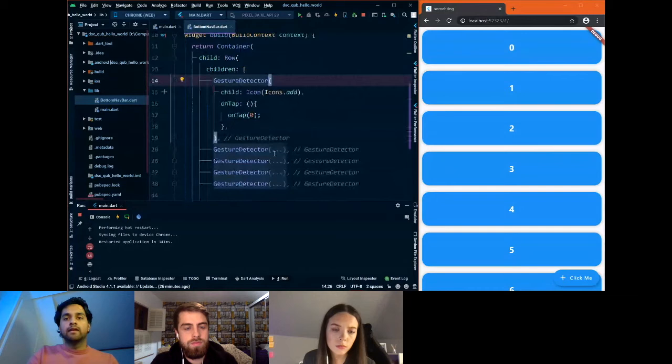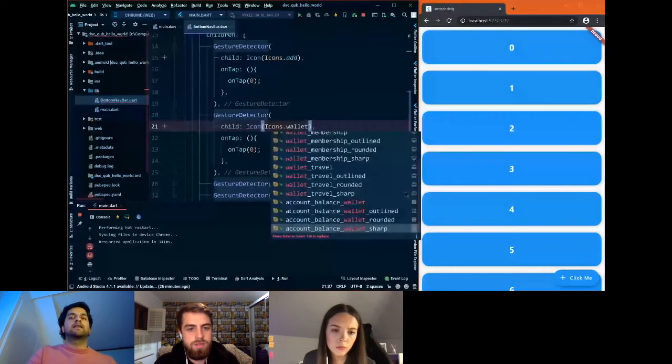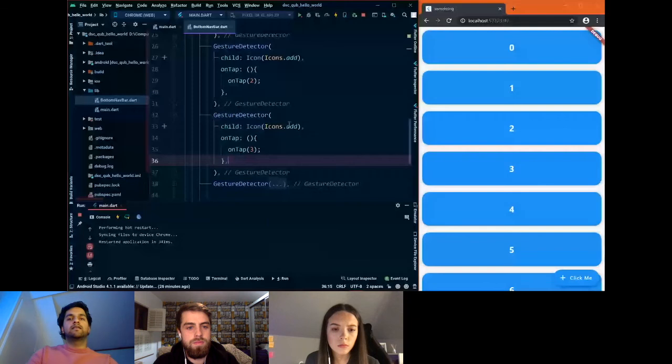And if you look through the list, none of these wallets look right. You can see the icons on the right. Let's click on account balance, because that looks a bit better. This is going to be add. Change this to 2, change this to 3. This was the dollar sign. What's the dollar sign? Money. I think it's money. Yeah.